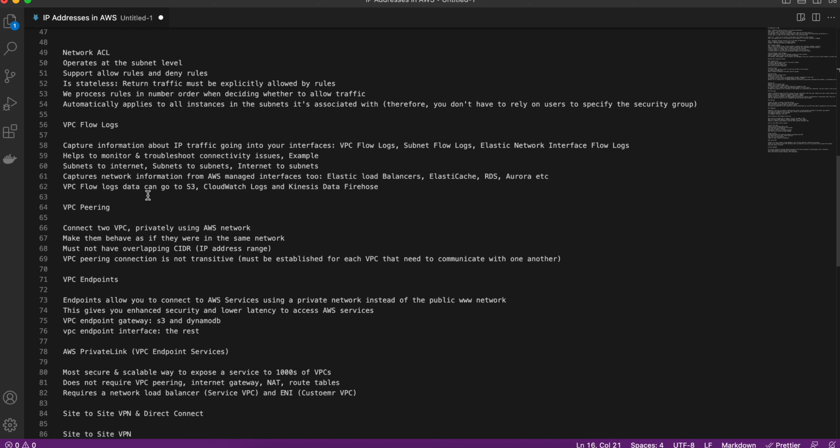Network ACL operates at the subnet level. It supports allow rules and deny rules. It is stateless: return traffic must be explicitly allowed by rules. We process rules in number order when deciding whether to allow traffic. It automatically applies to all instances in the subnets it's associated with. Therefore, you don't have to rely on users to specify the security group.